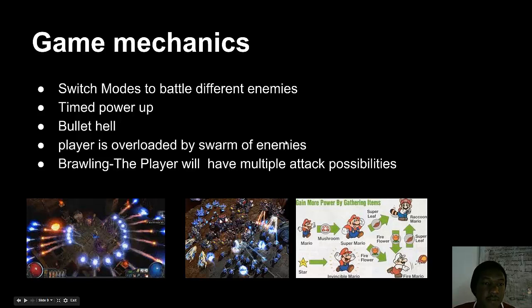Game mechanics. The player can switch modes to battle different enemies, as the suit would also have to change color depending on the upgrades. So these upgrades will also be timed. In some parts of the game, the player would encounter bullet hell, where they'd encounter hordes of enemies, and they'd have to fight them. There'll also be player overloaded with some of enemies, as I've said.